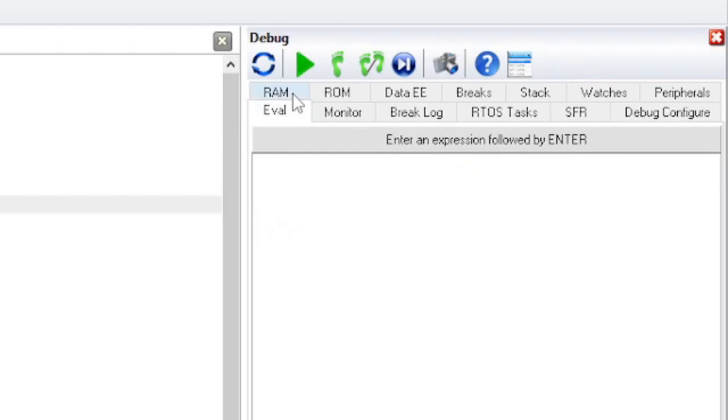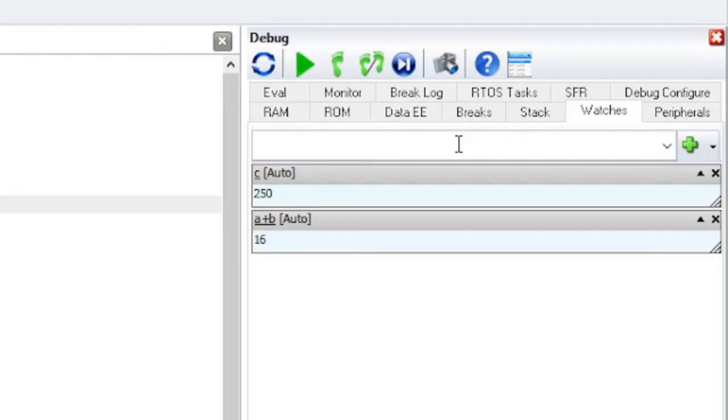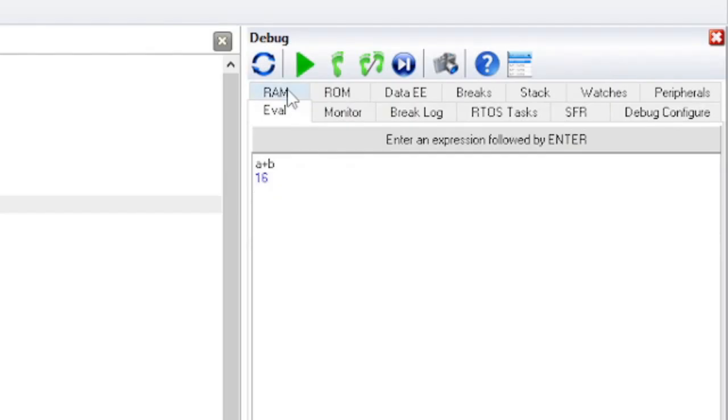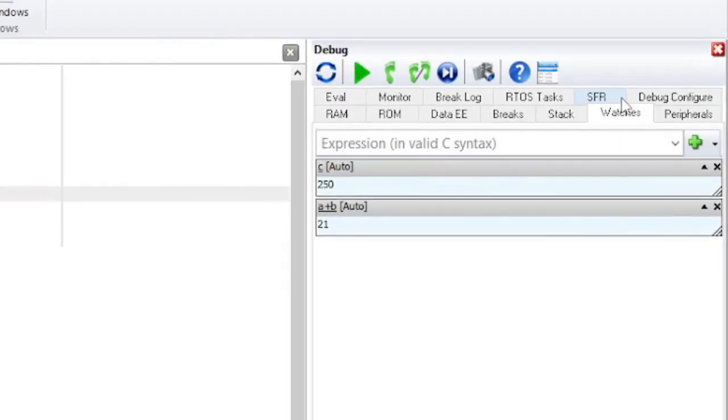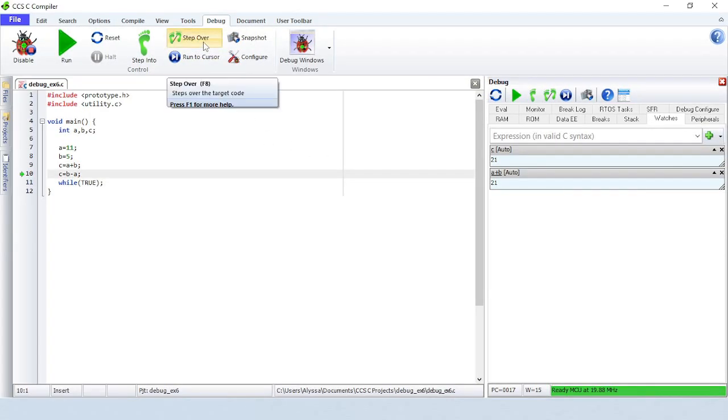Click on the Eval tab. This pane allows a one-time expression evaluation. Type A plus B and hit Enter to calculate the result. The complete expression may also be put in the watch pane as well. Enter B equals 10. This expression will actually change the value of B. Notice that stepping over line 9 will cause the value of C to be calculated with the new value of B.